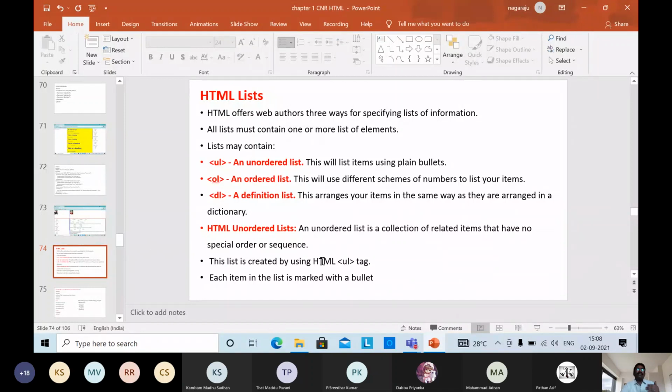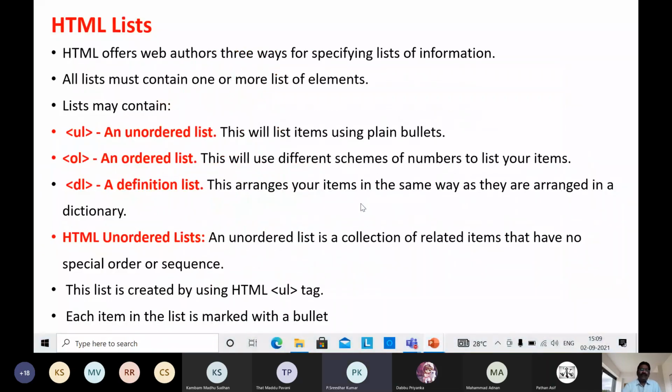So in this class, I will go in depth about how to display the list: ordered list, unordered list, and the dictionary based list, right? Have you understood that? Hello? Yes, sir. Yeah. Here you see that.